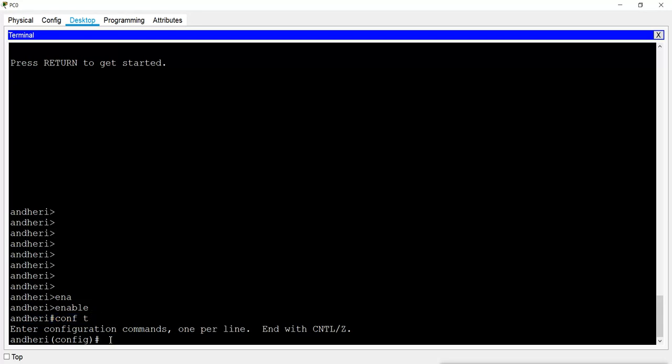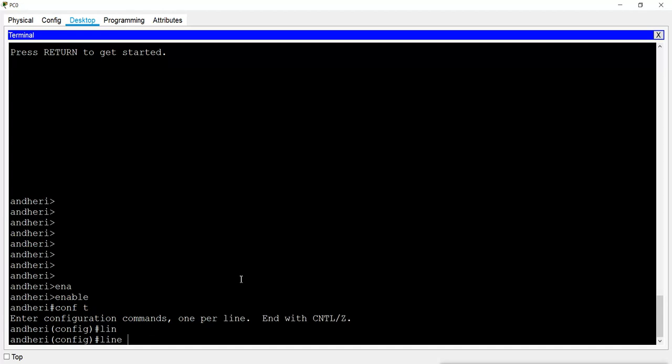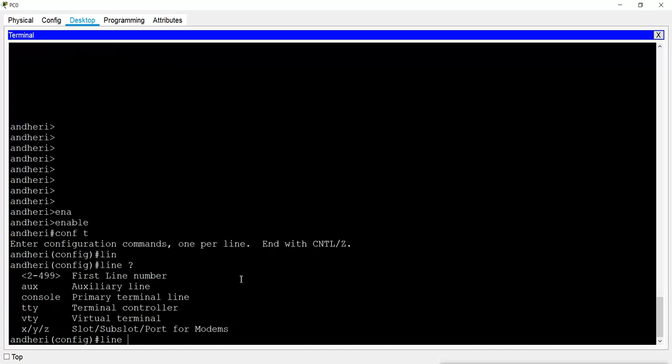Now from here I will give the command line, and if I give a question mark here, it shows me what lines I can give. I can give a line from 0 to 499, that is the first line number. We can have virtual lines also, but right now we don't have them. So I can go for console and auxiliary, and even for VTY. This VTY is for Telnet. Now you will use Telnet only when your router is configured with an IP address, and Telnet is to connect to your device remotely through the IP address, but it is disabled until you assign the password.